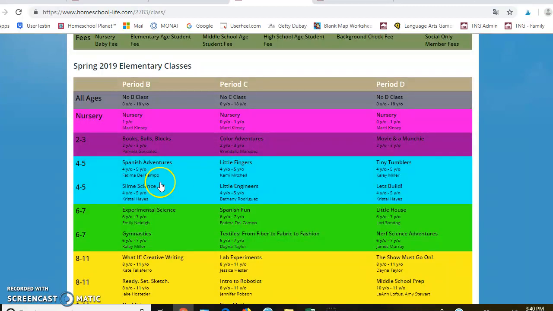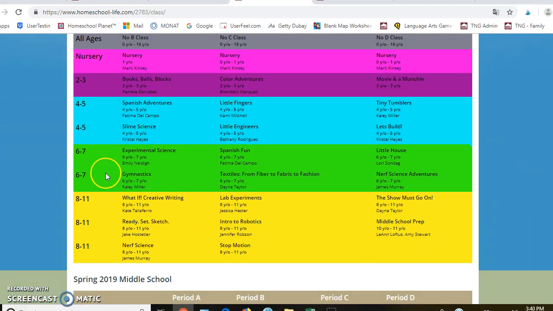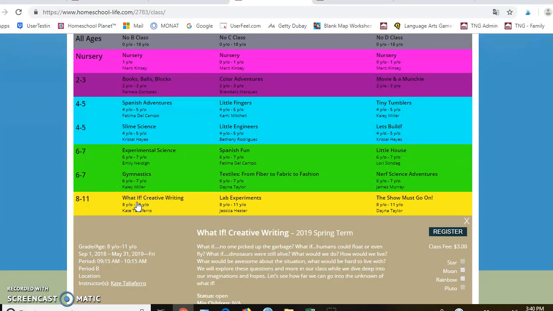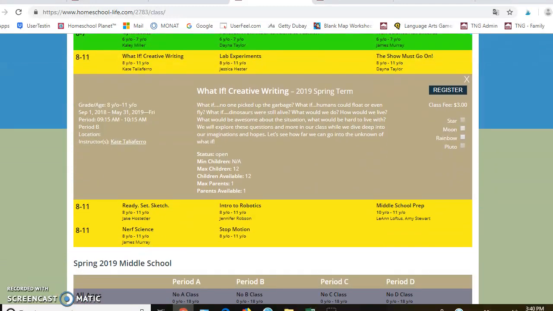Okay, so moving on, I believe our next child is 8 to 11-year-old. So if you click on each class, let's start with What If Creative Writing, which is going to be a super fun class. So when we click on it, we can register Rainbow for What If Creative Writing. Here's our description. It tells us here that there are 12 children max that can be in the class. There are 12 children available.